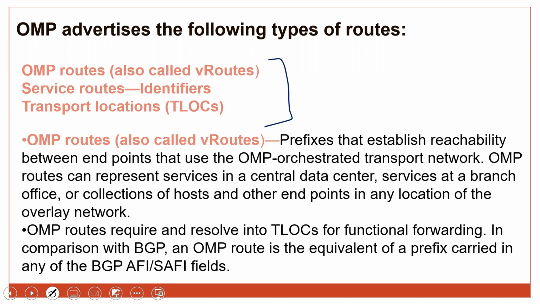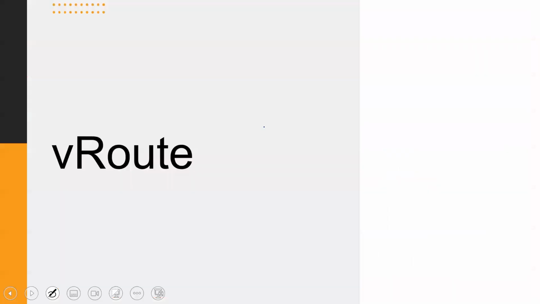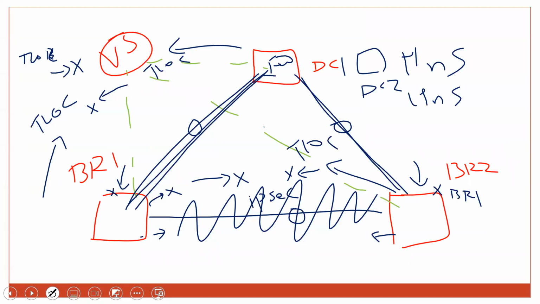There is more and more to OMP: what OMP is, best path selection, and all. OMP is lightweight BGP. It has so many attributes that we have in BGP. So we'll learn more and more about OMP in the upcoming class. Meanwhile, if you have any other question, you can ask.